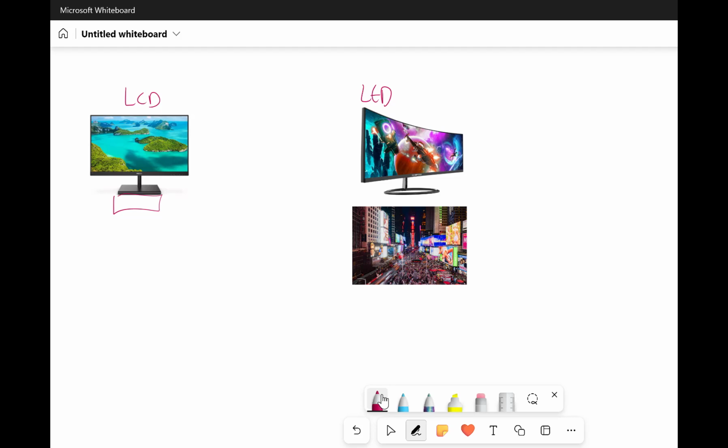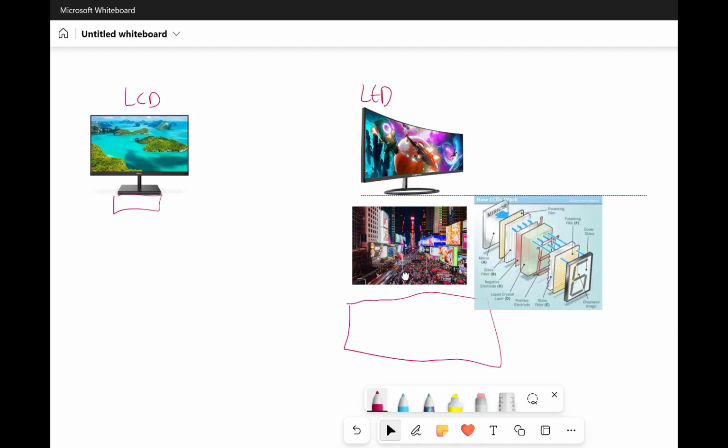LED screens, on the other hand, are used really for TVs, etc., but also for big screen displays, like in sports stadiums, where you've got the big screens where you can watch replays. All of that is LED. We are going to look at how they both work. So let's focus first on LCD.